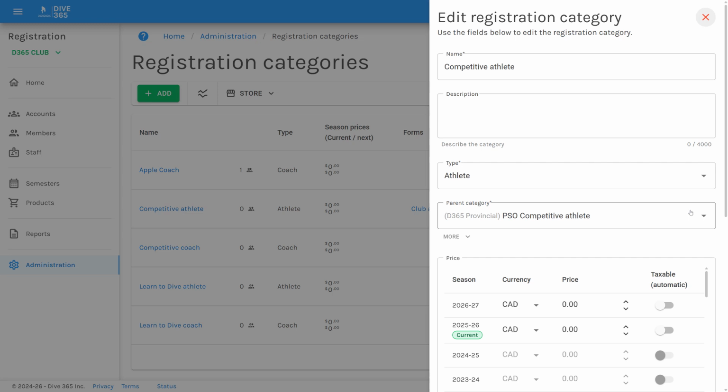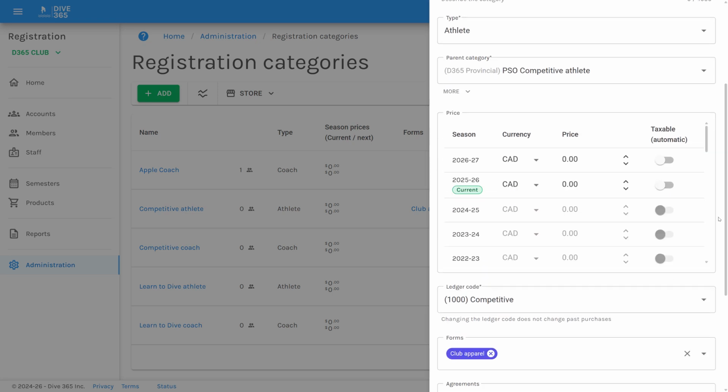Now we can update most of the settings of our category. However, it is important to note that once a category has any registered members, you can no longer change its type or the parent category. Anyway, since all I want to do is update the price for the next season, let me scroll down to that section. Good. So now I can set the price to whatever I want.